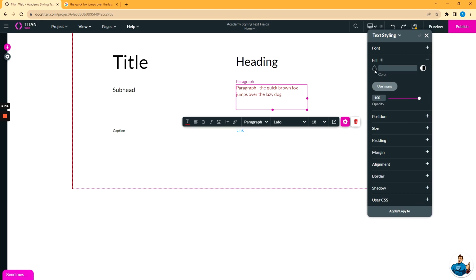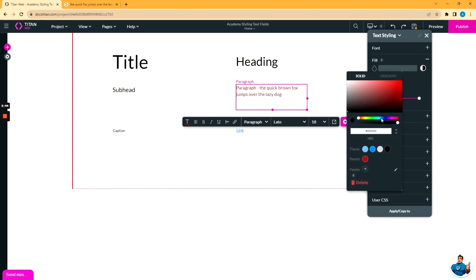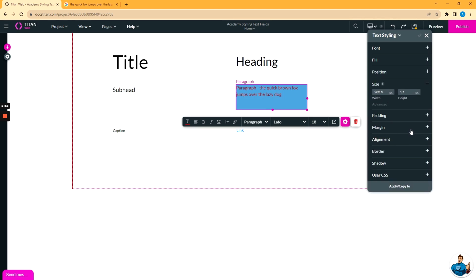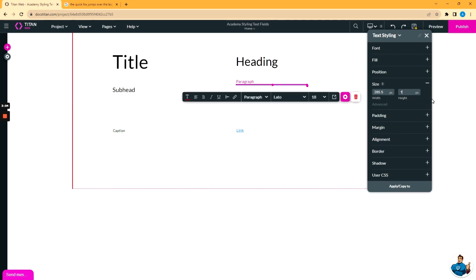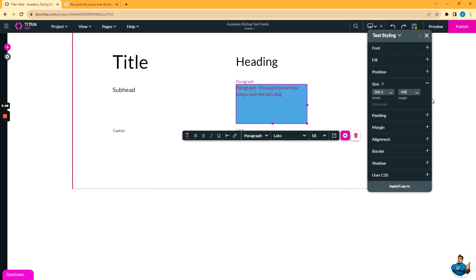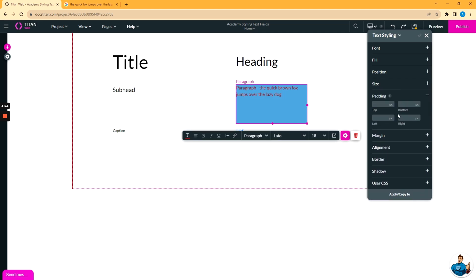Fill allows you to add a background color to a container. Size. This affects the size of the container rather than the text inside of it. Padding sets space inside of the text container. This is usually applied when you have a back color on the container and you want to give this background a space from the actual text.